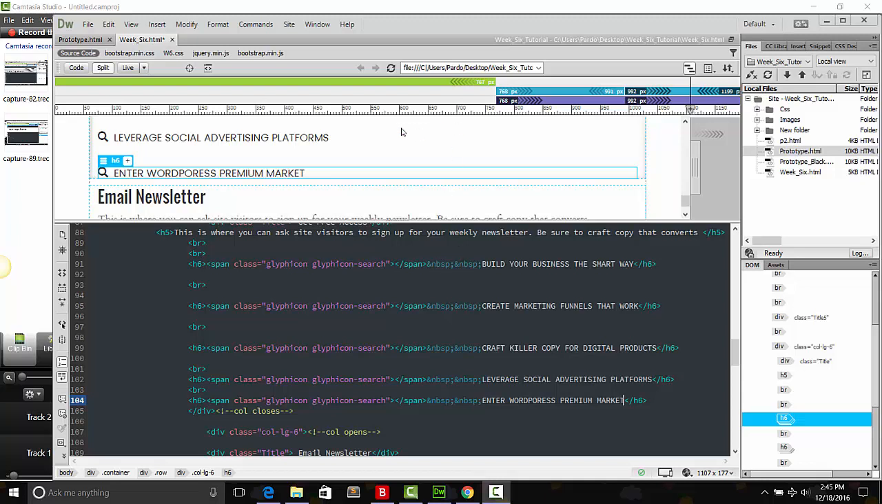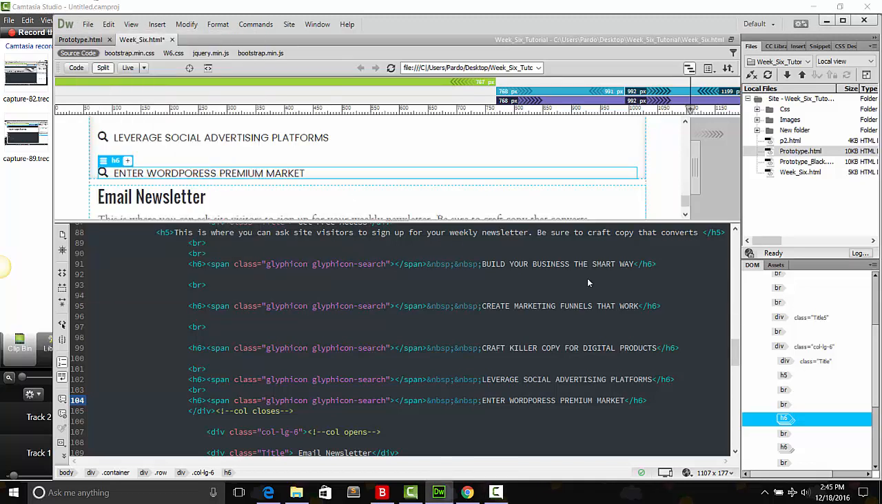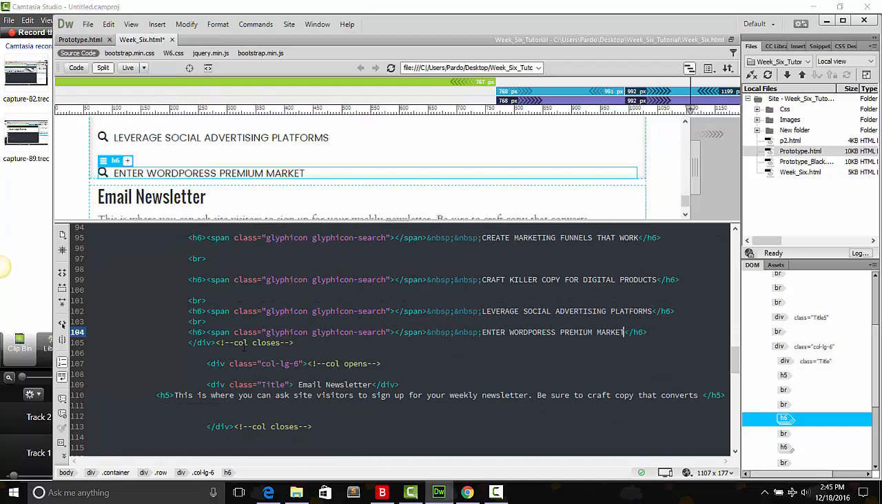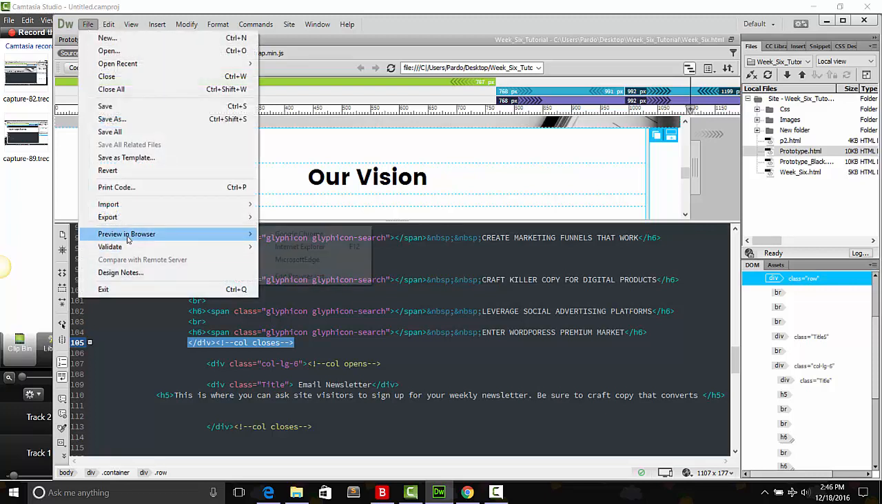So if we just save that. And I meant to say as well, I just realised at some point I'd missed the closing tag from my column. So if that's maybe confusing you, just make sure you have it in there the same as I do just now, and we will preview in the browser.